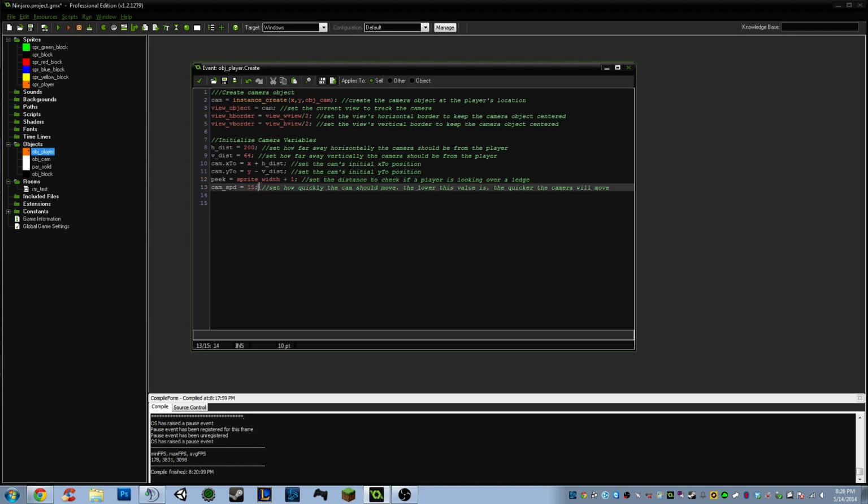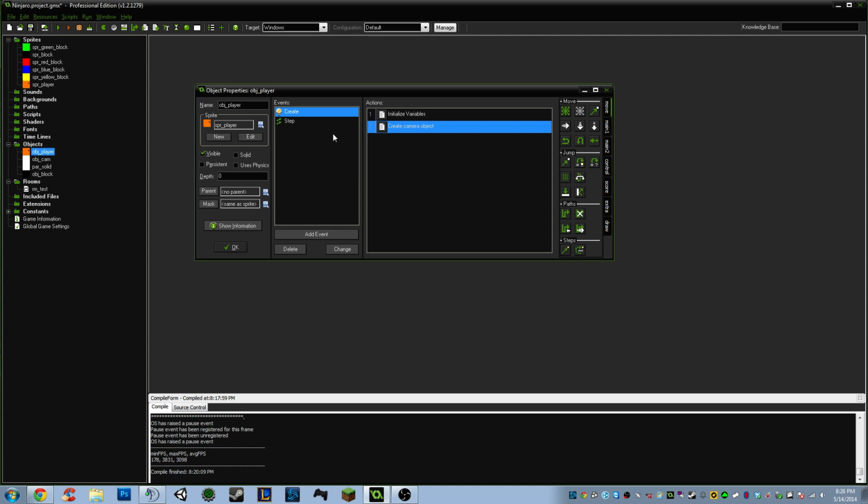And the last variable is cam speed, and that determines how quickly the camera will move from one point to the other. The lower this value is, the more quickly the camera will move. 15 is a pretty good starting value I've found in most cases. Okay, so that's the camera's creation.